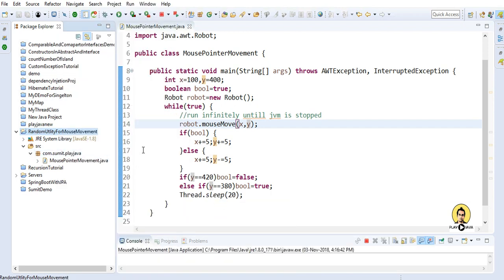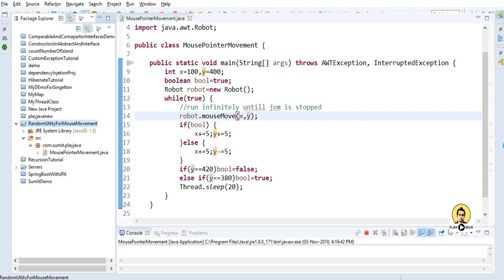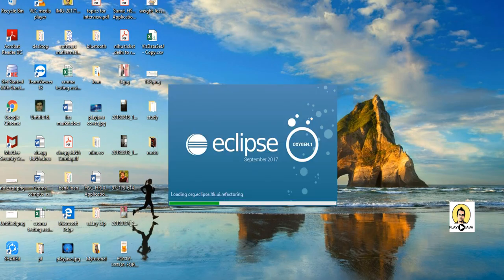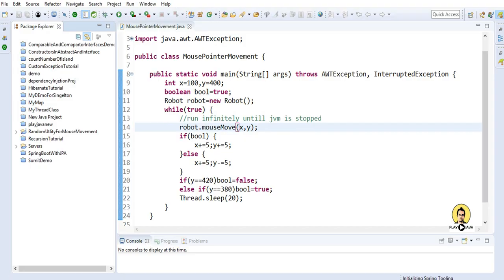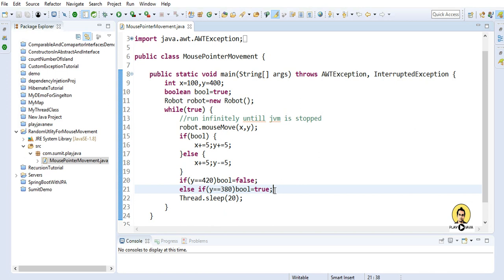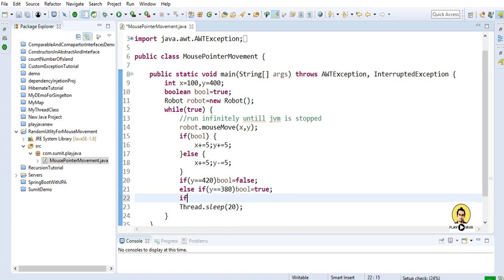See, our mouse pointer started moving in zigzag fashion, and the mouse pointer will go till the end. See, it is already gone, but I am trying to drag it. See, it has gone to the end. Let me stop this. I am not able to stop it. Let me stop Eclipse and restart it.